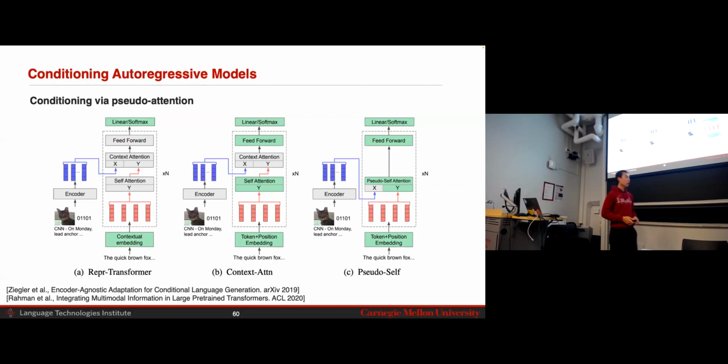This was pretty popular back when you could still fine-tune these language models reasonably, but now I think these are kind of decreasing in popularity because you can't really fine-tune language models, which you have to do if you want to train the self-attention layers in your language models.